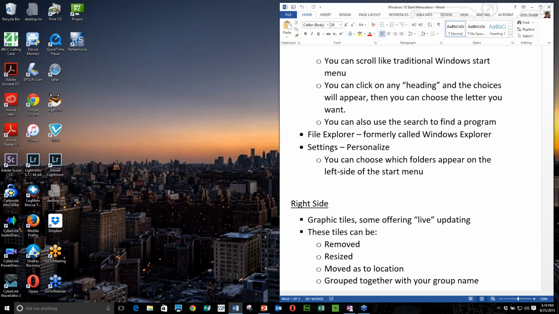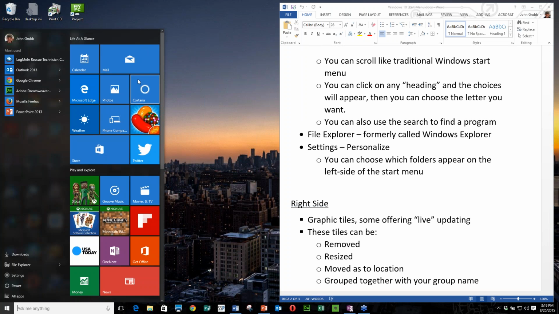The first thing we're going to look at is that on the right side, these are called tiles, and they are grouped, and you can make your own groups. Now, Microsoft has given some of these things their own name. Like for instance, the calendar, mail, Microsoft Edge, photos, Cortana, weather, all that stuff. They have called that Life at a Glance. But I don't have to keep that name.